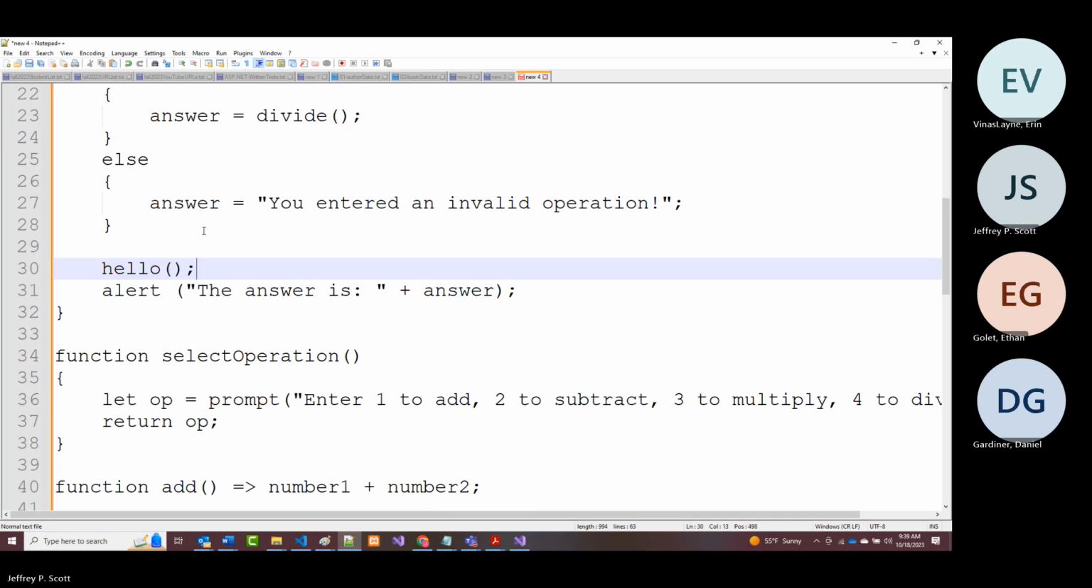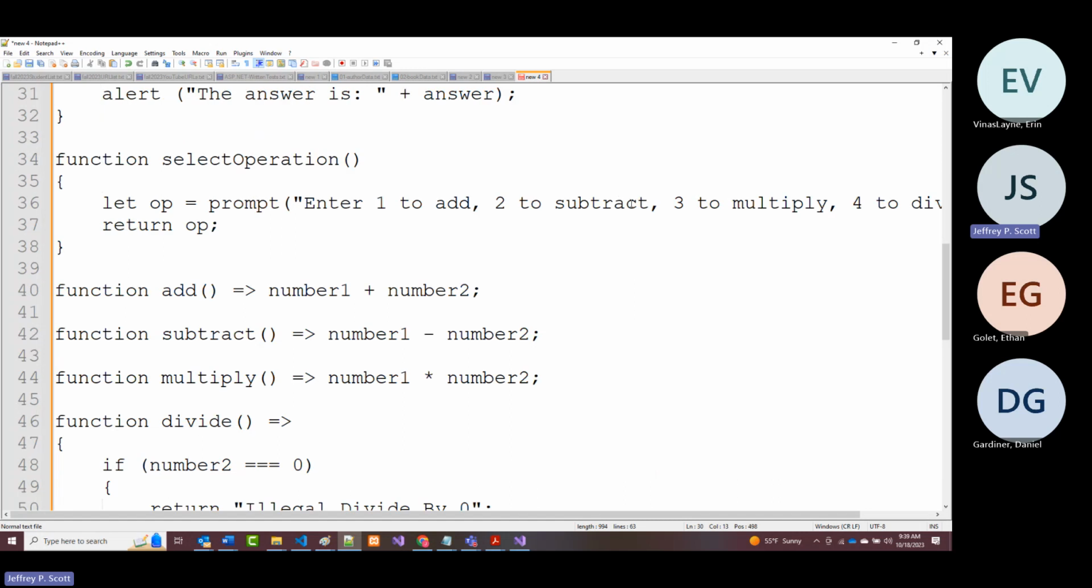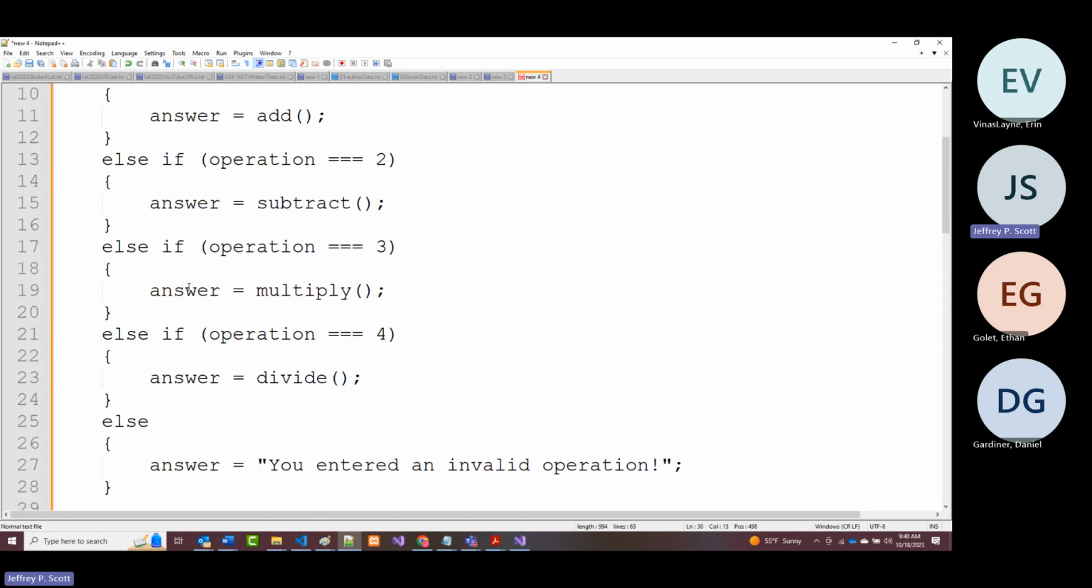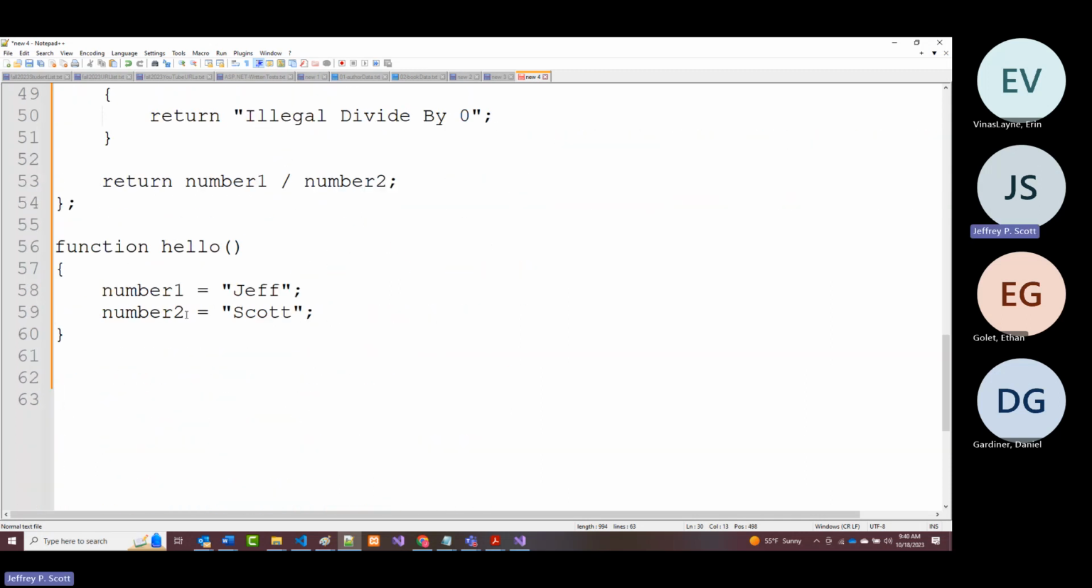All right. So we come in here. Let's say we do everything like we're supposed to. I used 12 and 7 before. Enter a number. We put 12. Enter another number. We put 7. All right. Select operation. We choose 3. All right. It's a 3, so answer equals multiply. All right. And now we come in here, and in fact, I don't even have to do this. I'm going to change answer is now equal to me, Jeff Scott, like that.